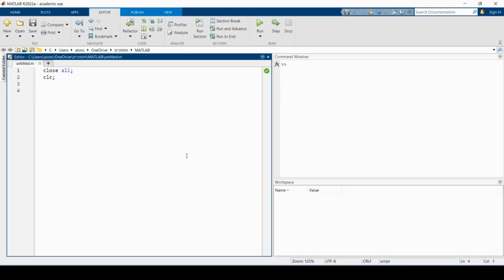Hi, in this video we will learn how to define variables in a row or column in different ways, and how to extract specific variables. Let's start with how to create variables in a row or column.